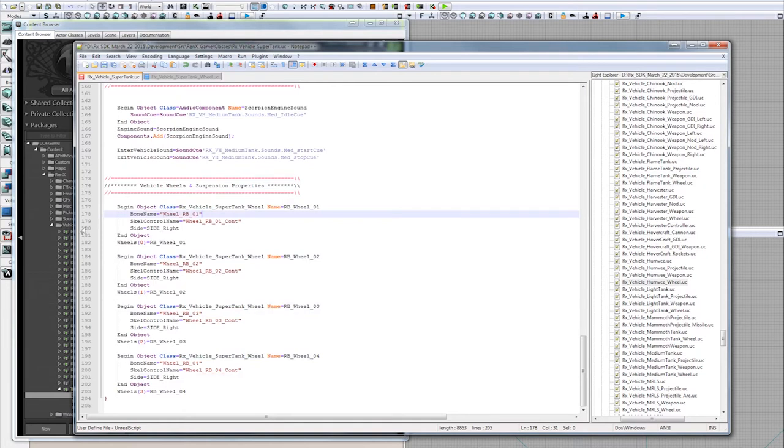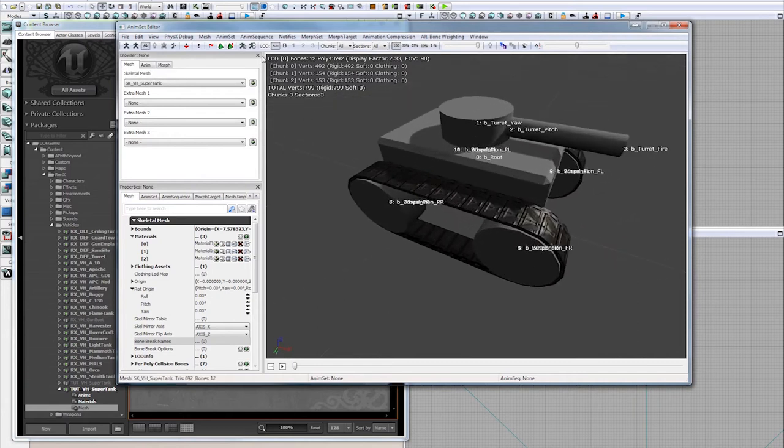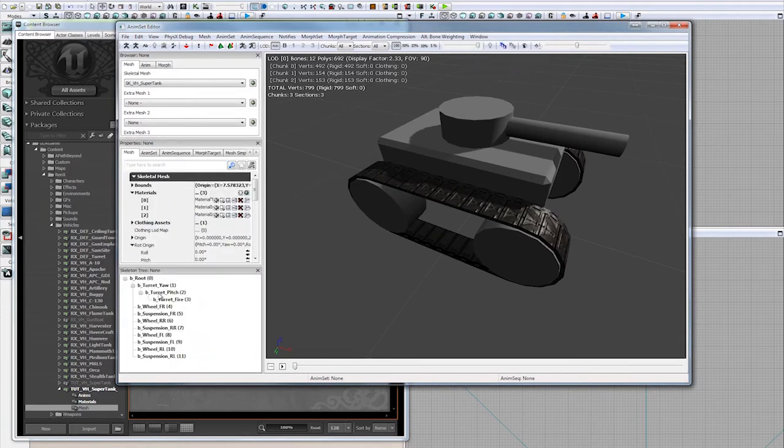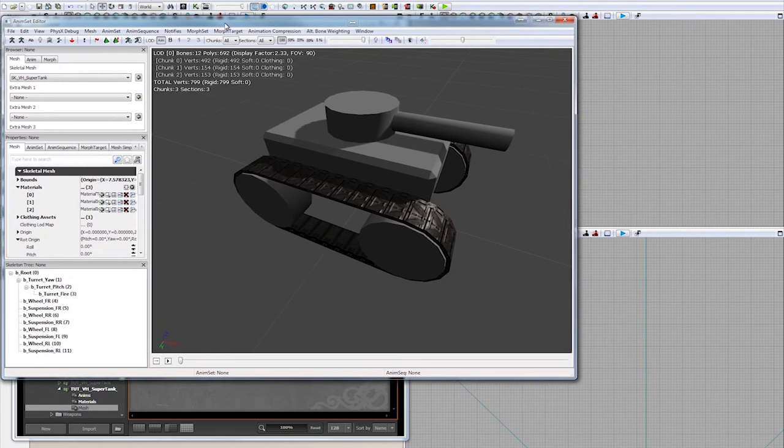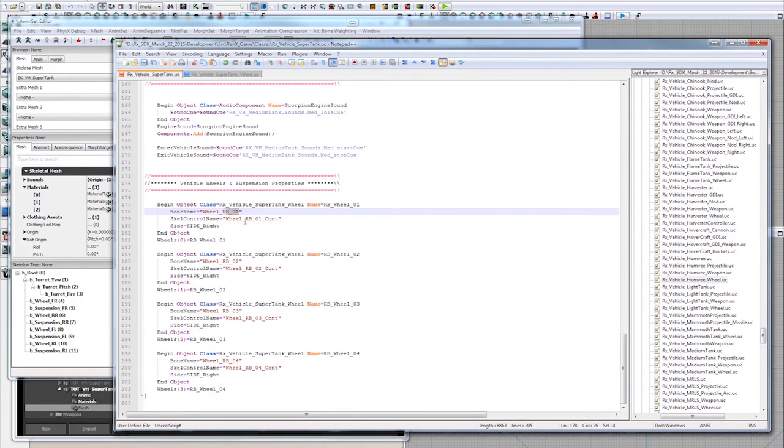So the bone name, we need to update them. So opening up the medium tank or super tank skeletal mesh, because I don't remember off the top of my head. It is called B Wheel FR. Pretty simple. I probably should have remembered that, but I didn't. That's okay. That's why we have to go back every now and then. So B Wheel FR for front. And we know that the controller name would just be FR. So I'm going to change the name of the object that it's creating to FR. And this is on the right side. So that's correct.